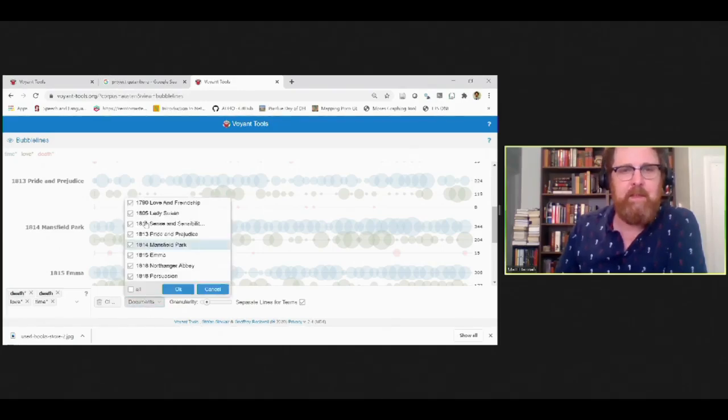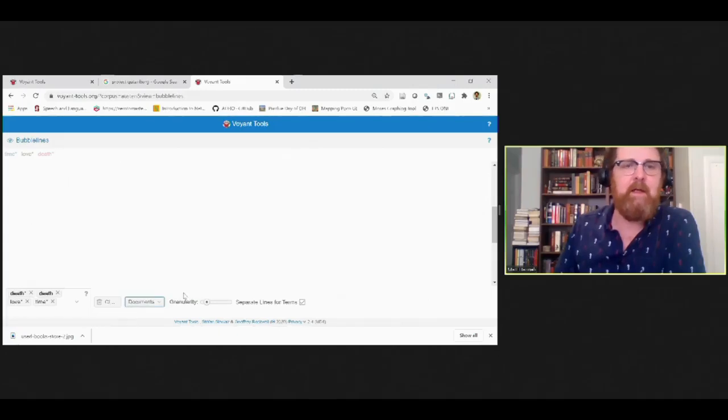And you can also decide which ones you want to look at if you want to just look at one novel. By selecting documents and then unclicking all of these, I can actually choose to only look at one text.